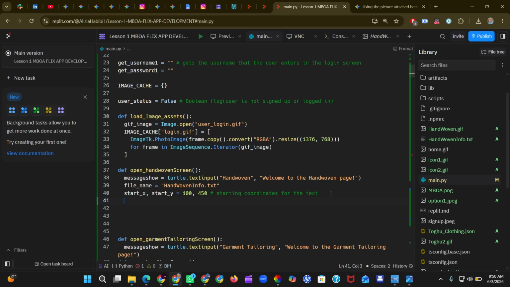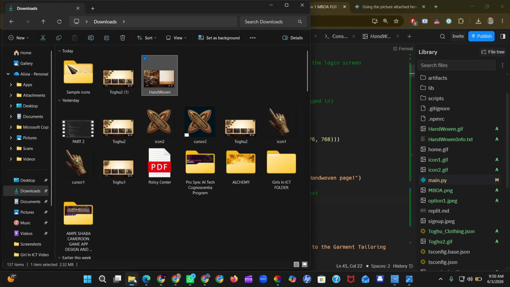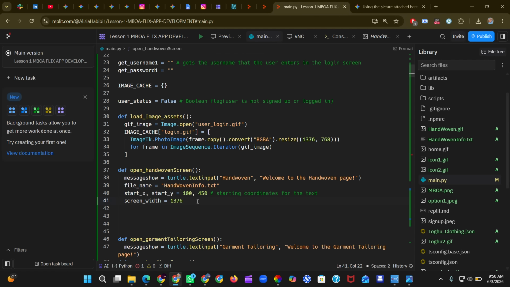The next thing you want to do is to specify your screen width. How wide is your screen? So our screen is 1,376 pixels. If you don't know why I'm saying that, it's because remember that Gemini or Google Flow always downloads pictures that are 1,376 by 768 in size. So that's what I'm doing right now.